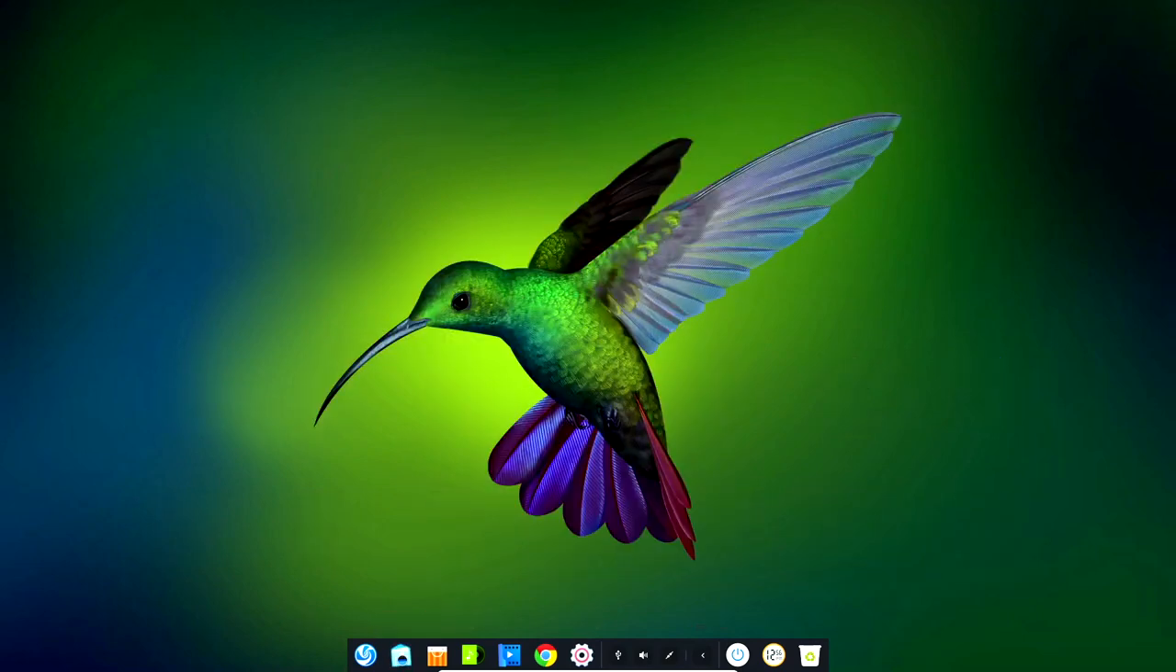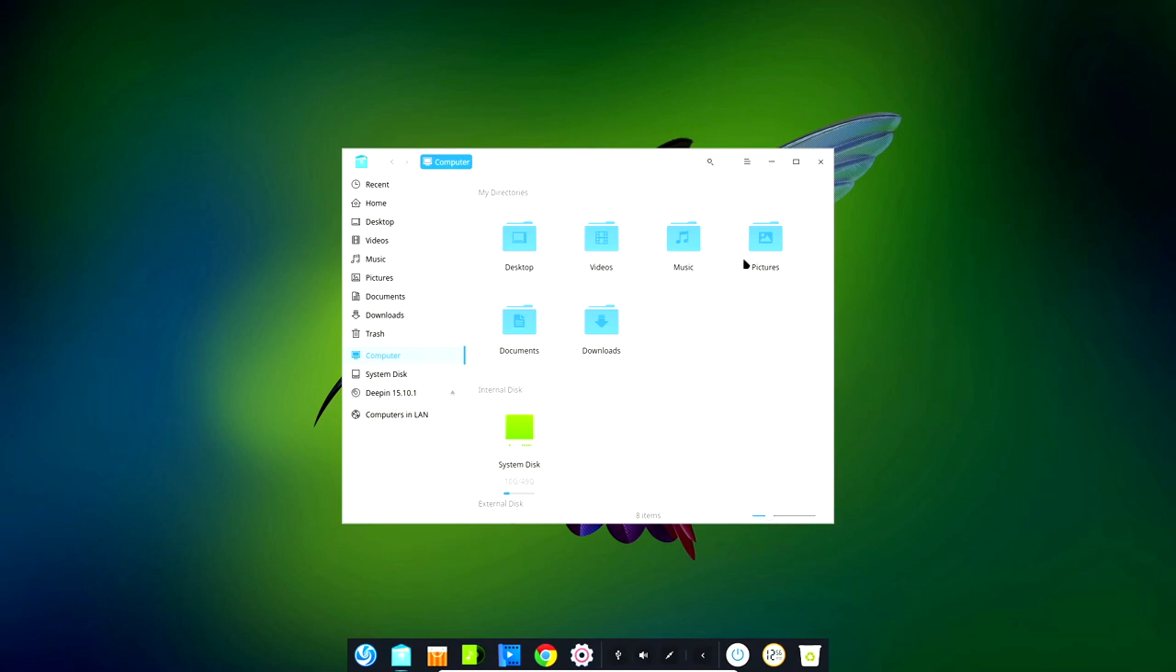All right, so let's get down here to the file manager and take a look at that. So the file manager we looked at, I think briefly, looked at the pictures folder.